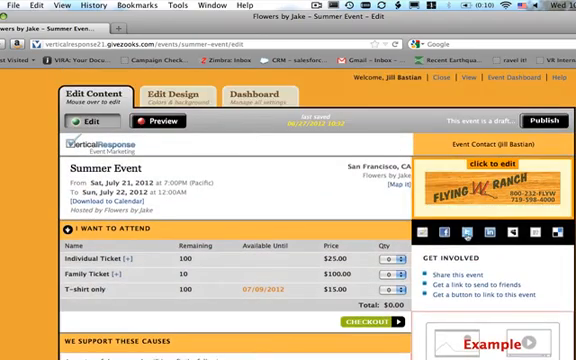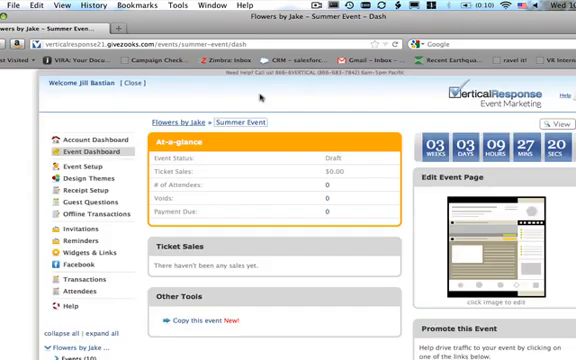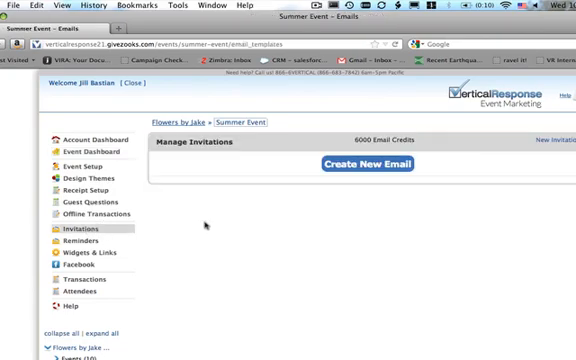And then, as I said, there's ways to share this. So let's go take a look at some of the ways that you can share your event. You can send invitations, and you can send it through this page. You don't have to go back into your Vertical Response account. You can come in here and create a new email.